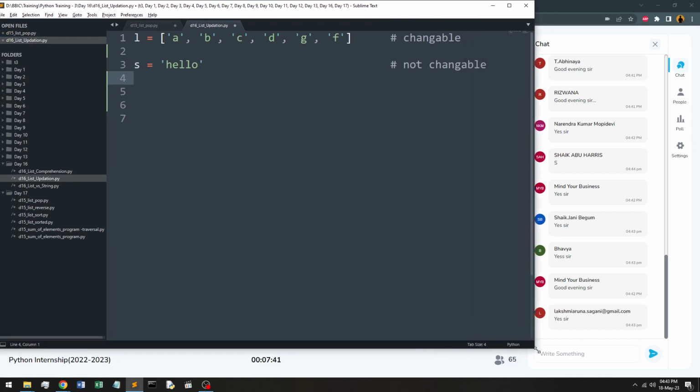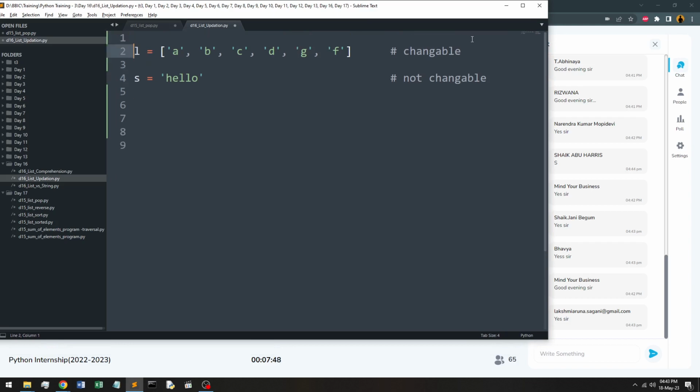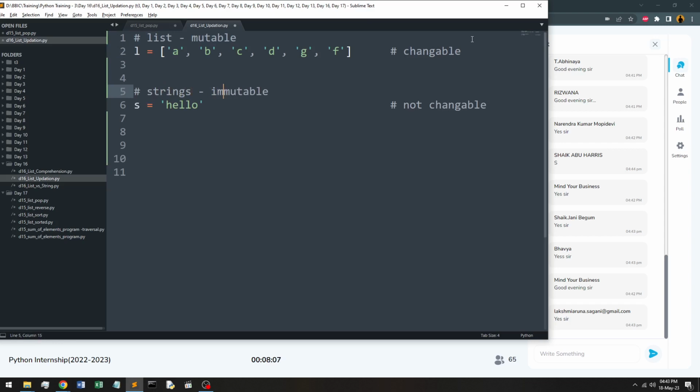Let's start the session. Basically, the difference between list and a string: list is called mutable. Mutable means changeable. So list can be changed, and strings cannot be changed. So strings are called immutable. That is the basic difference between list and a string. Let's see how it can be done.